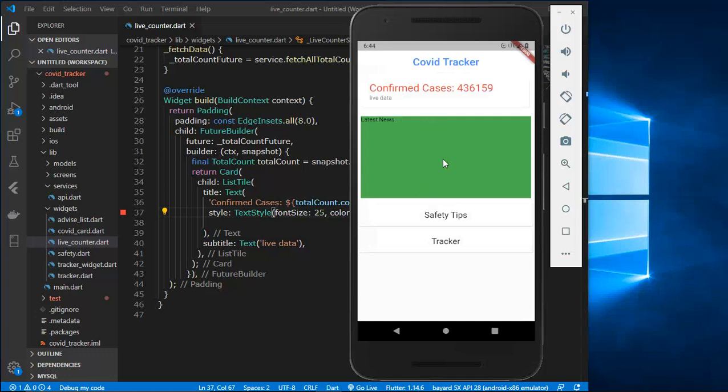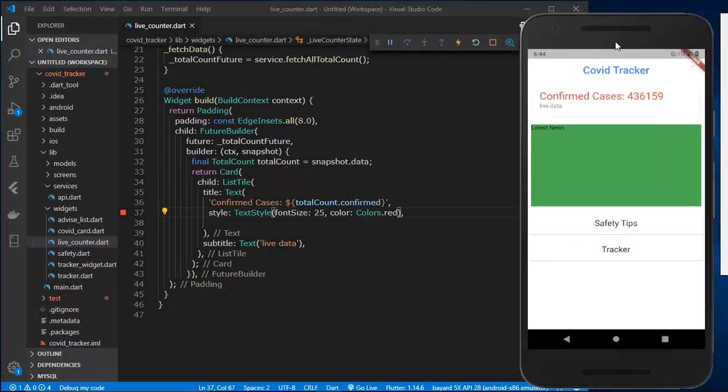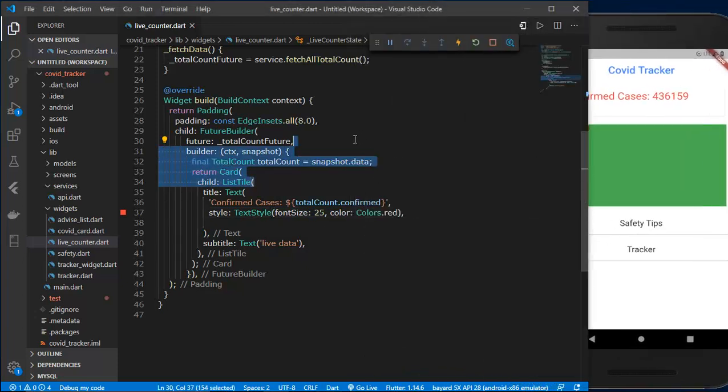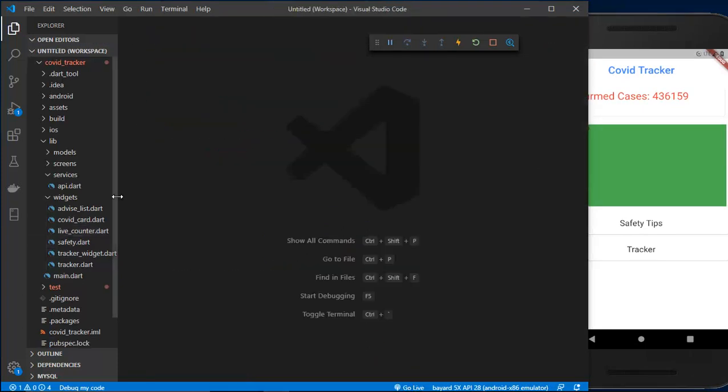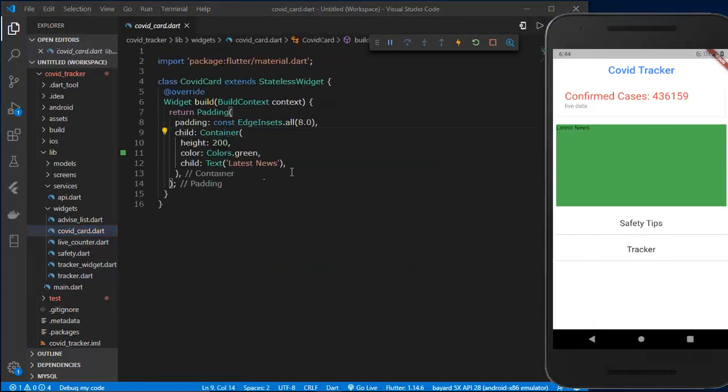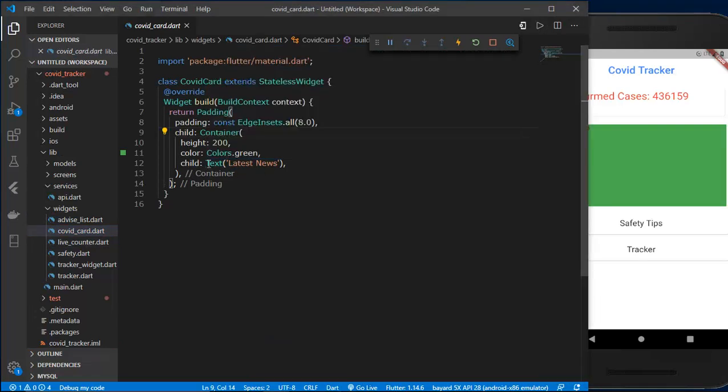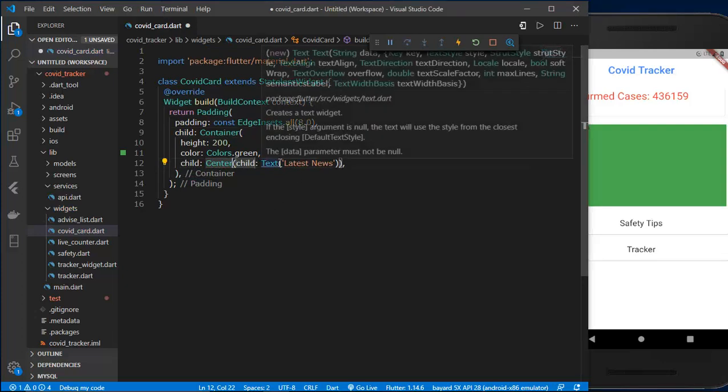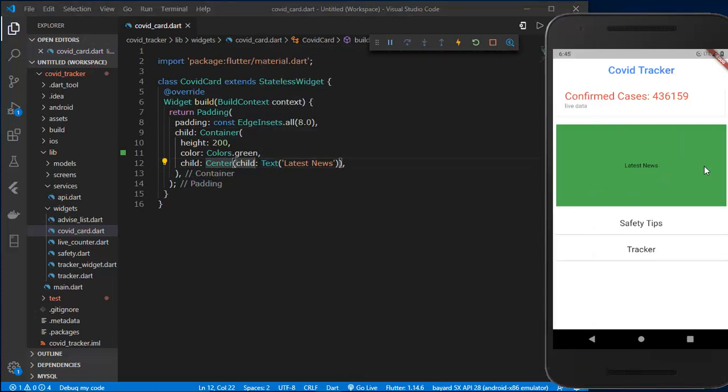So guys, now there can be many more modifications in this app, like we could make this thing look a little bit nicer. So let us go to the covid card dot dart. Here we have a container, and we have this height, colors, and also let's put the text in the center. So I'm wrapping it with a center widget, and now we have the text in the center.